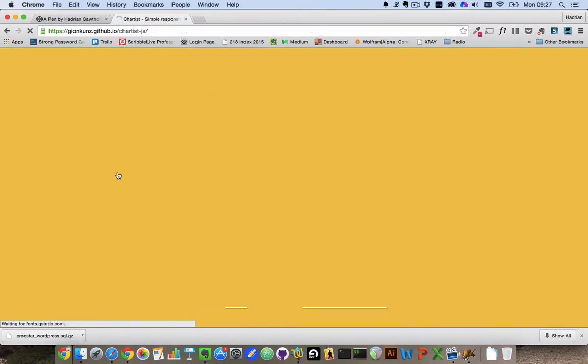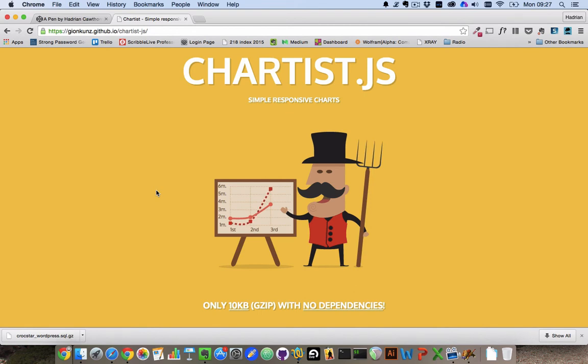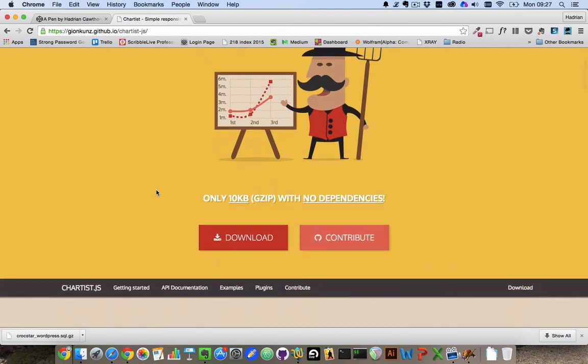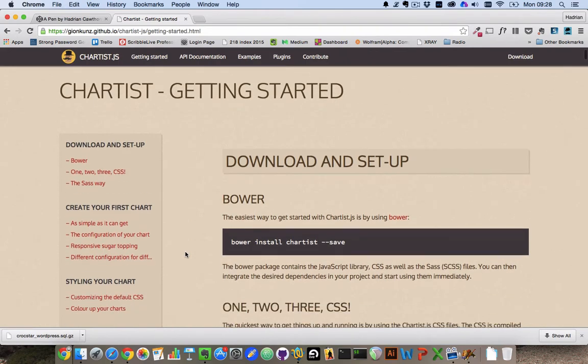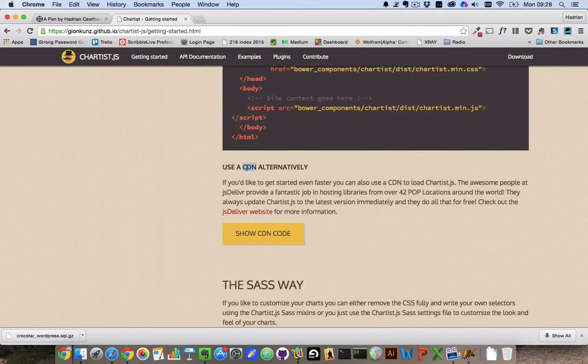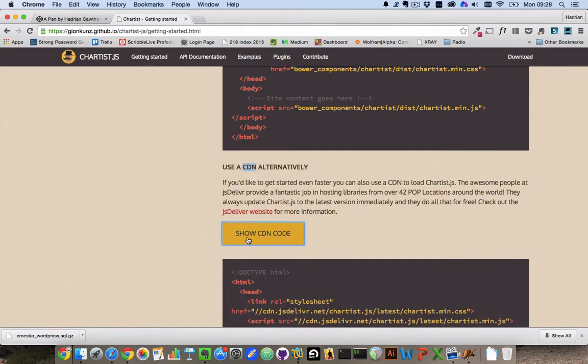They give us an option of downloading. We don't want to do that because we're using CodePen. We can't use downloaded files. We need to link. So we click on Getting Started. Have a look for the CDN options, so that's Content Delivery Network. Show the code.